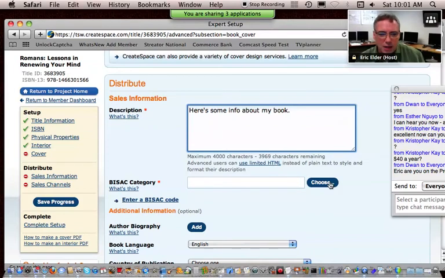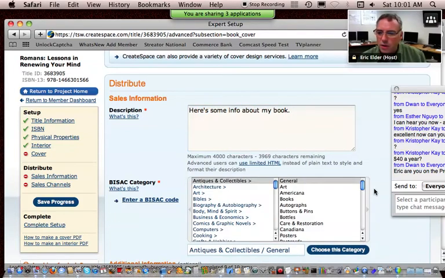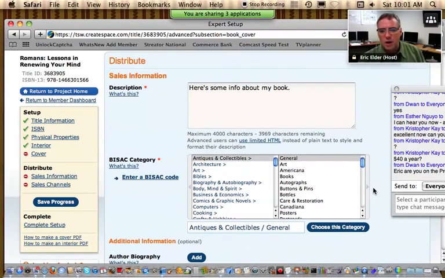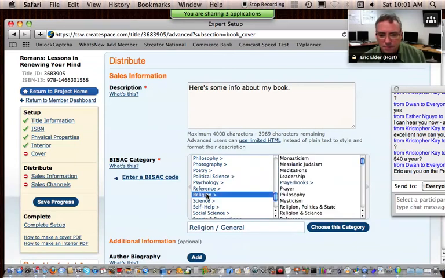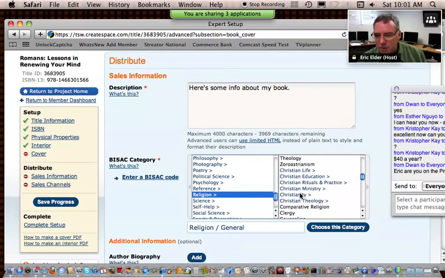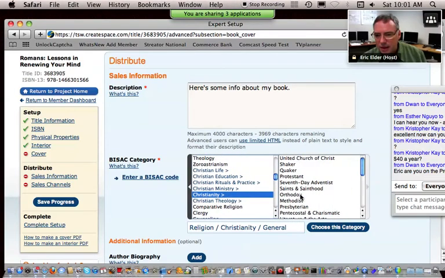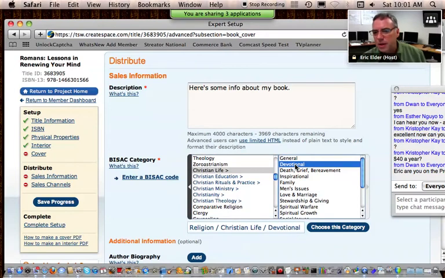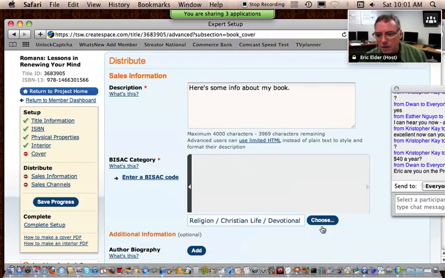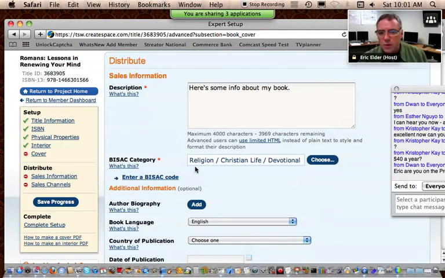It's asking for a BISAC category. This is what category your book would be in a bookstore. Is it art? Is it a Bible? Is it comics? We're going to pick today what I use for mine. I click on religion. Mine would be in the religion section, and they have a book on various kinds of religions, and I'm going to pick Christianity. Actually, I'm going to pick Christian life because they have a category for devotional. So I choose my category, and so now it's going to show up in your religion, Christian life, devotional category.